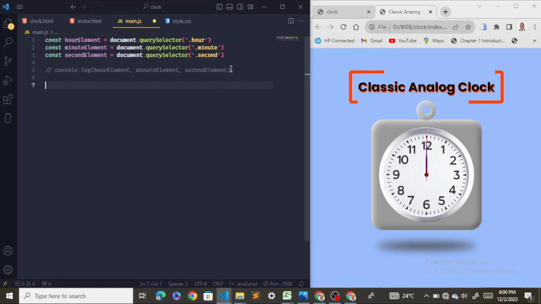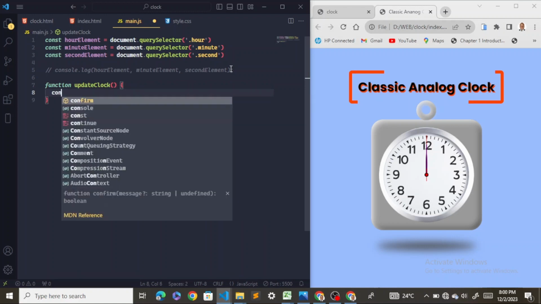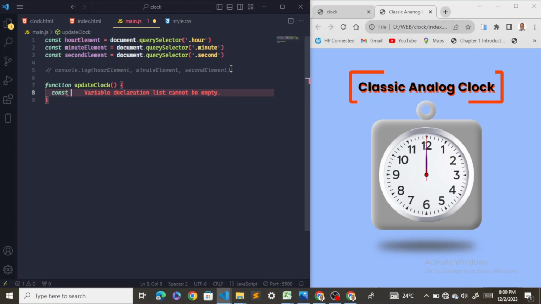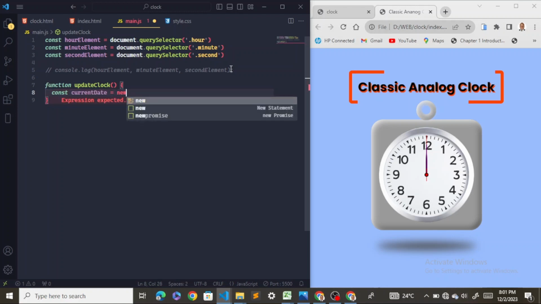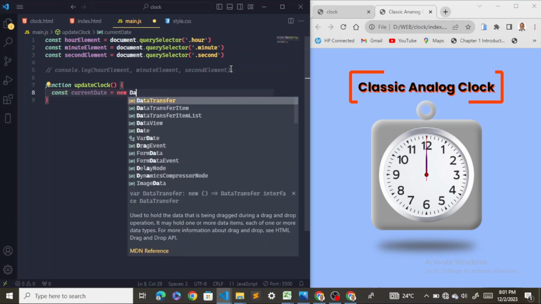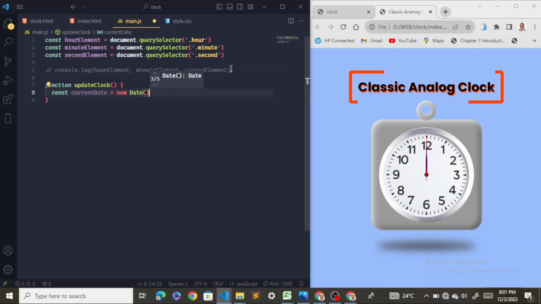The first thing here is we need to create a function. I'm using the function keyword, just a regular function, and we give it a name like update clock. Now after this, we need to use a variable here to store the date that we're going to grab from here. So we can say current date equals new Date in capital letter.